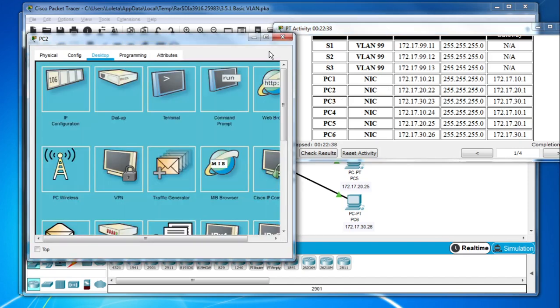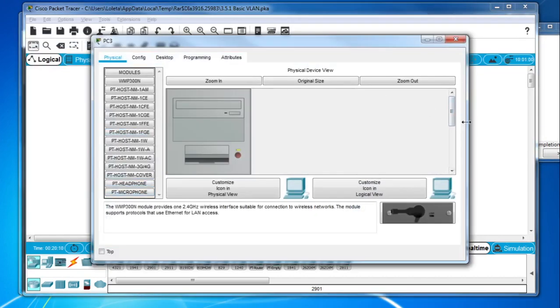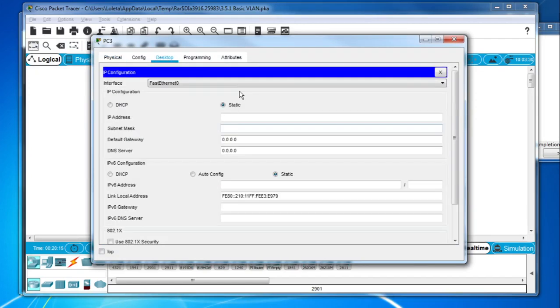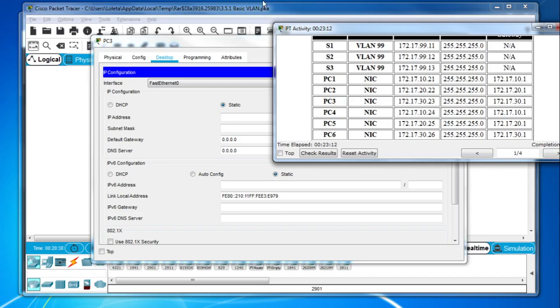So we need to go to PC3 now. There's a little pattern that I see they have, right? PC3 is 172.17.20. Well, let's check it. I thought I had the pattern, but let's just verify. PC3: 172.17.30. That's 33.